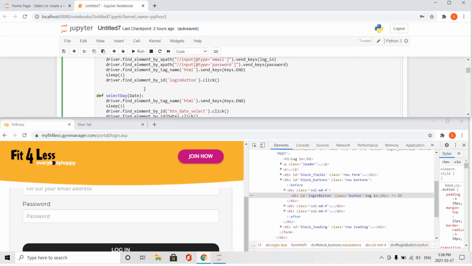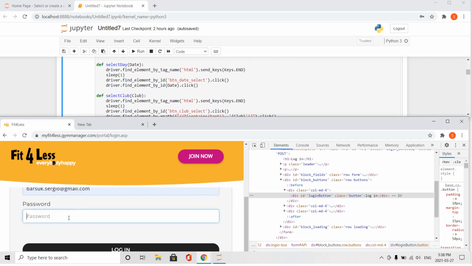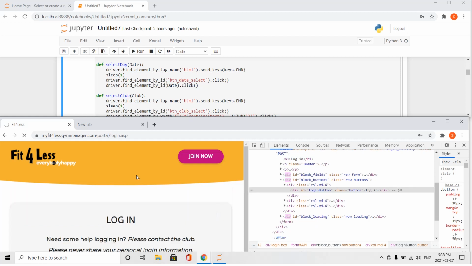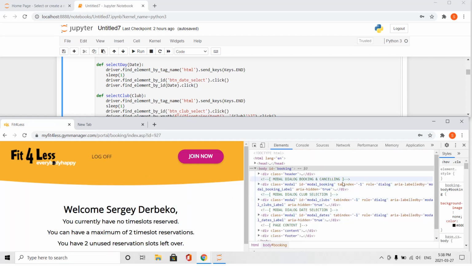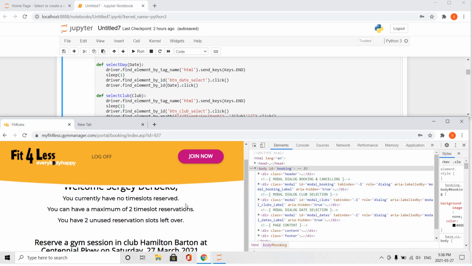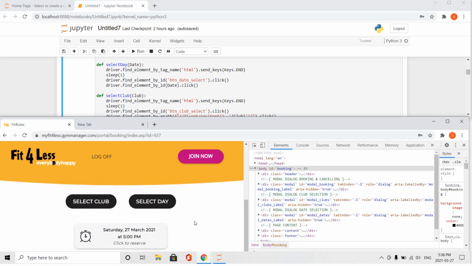As to the other functions, we have select day and select club, but they will only work once we're inside the website. So let me log in and we'll find those buttons so that we can click them. So the code here changes, it's a different web page now. Say I want to select club, so I will need to locate this button. And select day, I will need to locate this button.